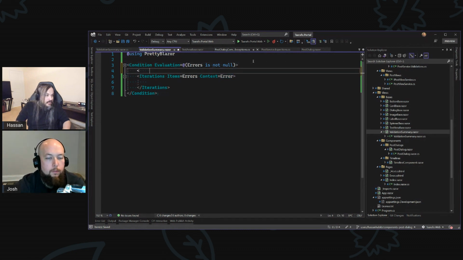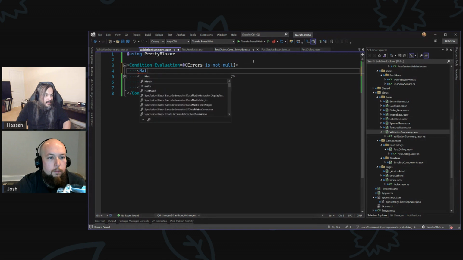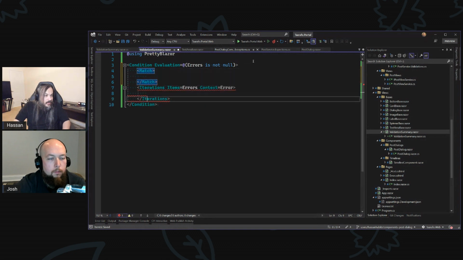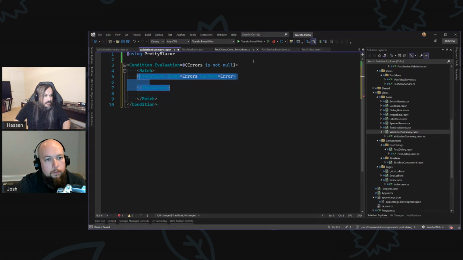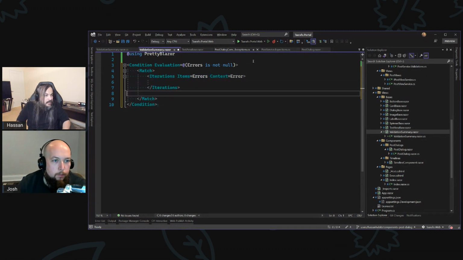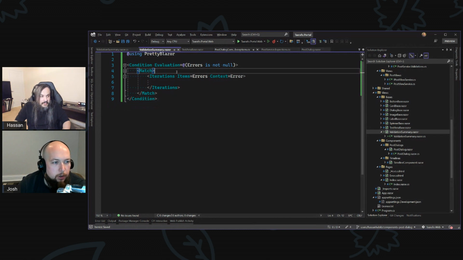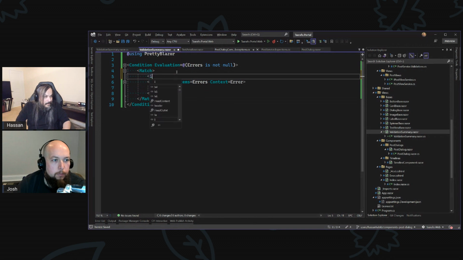Oh, I forgot something. This is supposed to say match, right? Because if it's not a match, then there's nothing to do. It's like an if-else statement. A condition is basically an if-else statement. If you don't tell it the context equals error, you have to refer to it as this dot context or context, right? And we want this to be a dotted list.